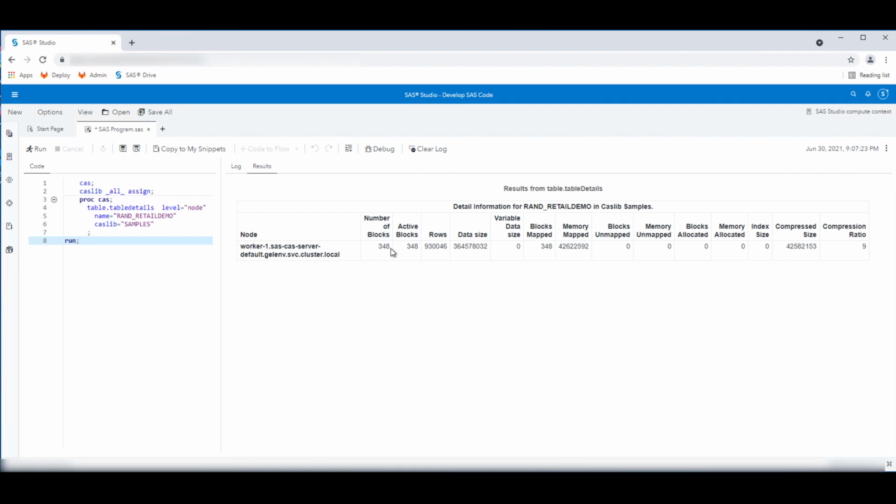If you want to redistribute data so that they are again on both nodes, you have to unload and reload the table one more time. But that's outside the focus of this demo.